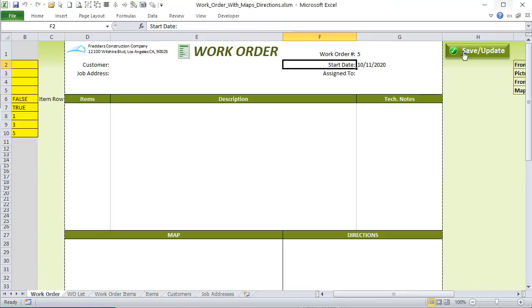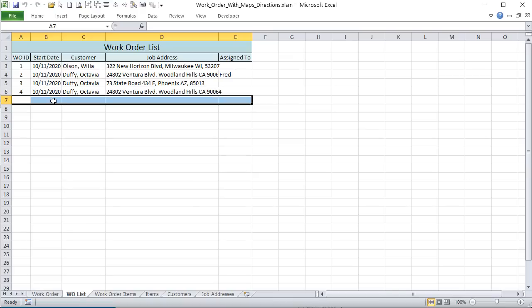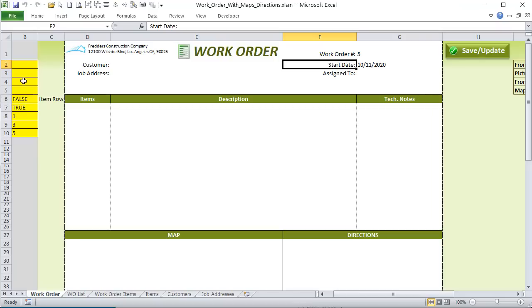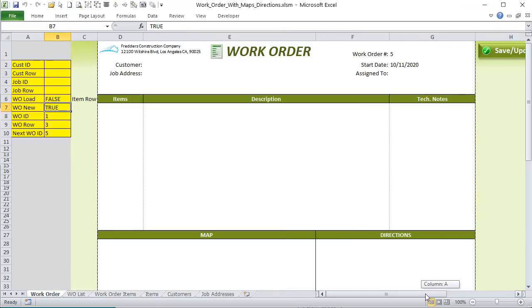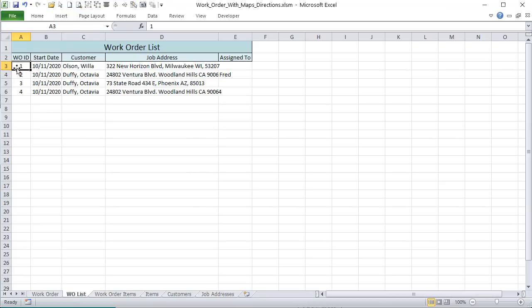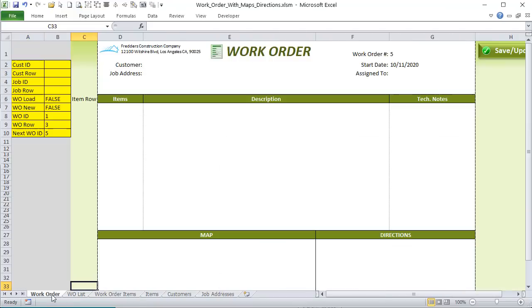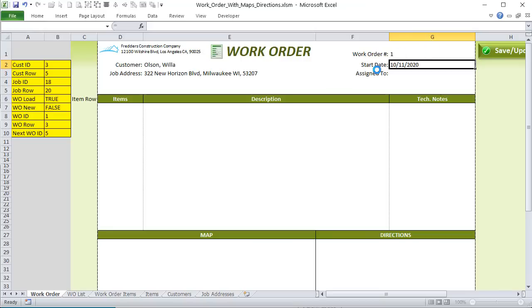The only thing I'm going to do is probably add a cancel new button. So that means we're going to load the first work order, assuming that there's a value in here. On the cancel button called cancel new, all I'm going to do in that macro is change this to false and then add 1 here. Then I'm going to add the first value in the work order list, which in this case is at A3, whatever's in A3, I'm going to place it right here. So all that's going to do is automatically load the first work order in like that.